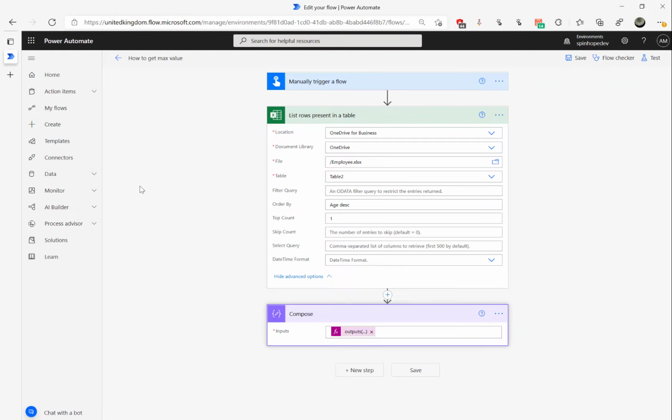So this is one of the techniques you can use without using the apply to each or iterating every single column with an if condition to determine which is the maximum value from a column from an Excel sheet. It's a very useful technique, and in this way you can reduce the execution time compared to an apply to each, and there are lots of benefits out there.